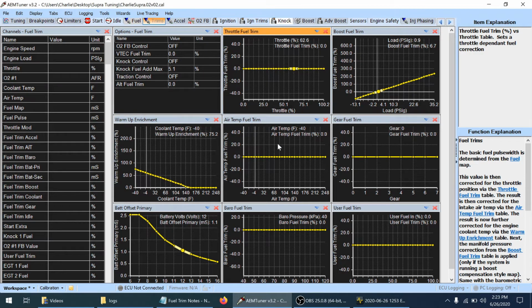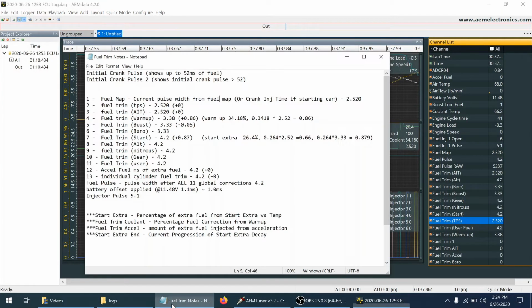Here's the TPS, here's the AI air temp, also the baro, the gear, the user. I'm not showing nitrous here, but I know that's zeroed out as well. So those aren't really doing anything. The pulse width is still going to be the same after that. But then we get to warm up.